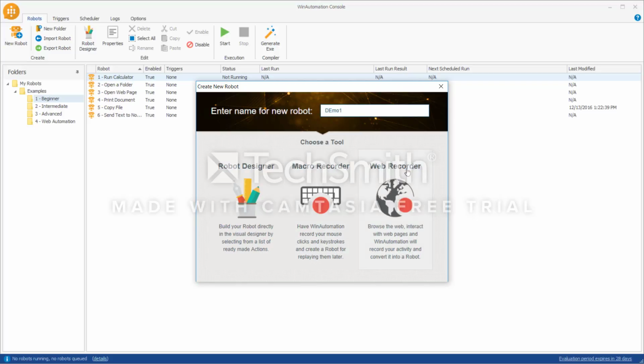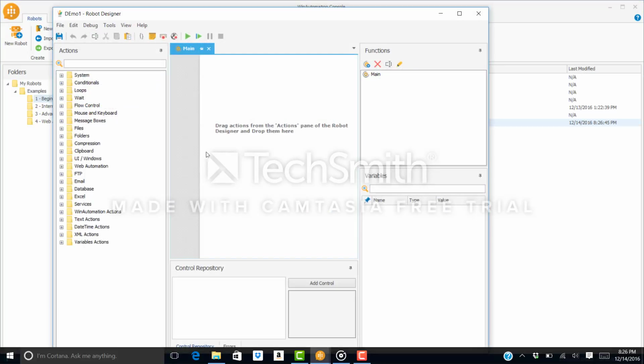And finally, using a web recorder, you can start navigating in the browser window where all your web activities will be recorded and converted into actions when you finish the recording and return to the robot designer. And one thing to note is that whenever you enter the robot designer, you will have access to the other recording tools like your macro recorder and web recorder from within the robot designer window, and the tools are available in the robot designer toolbar under the tools menu.